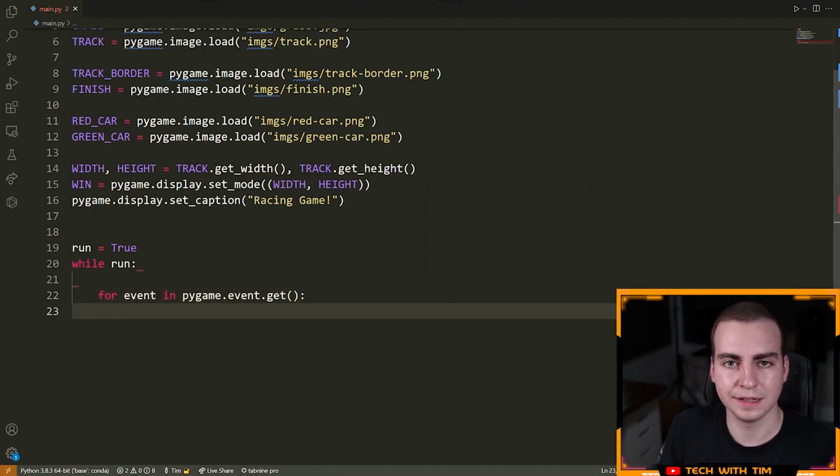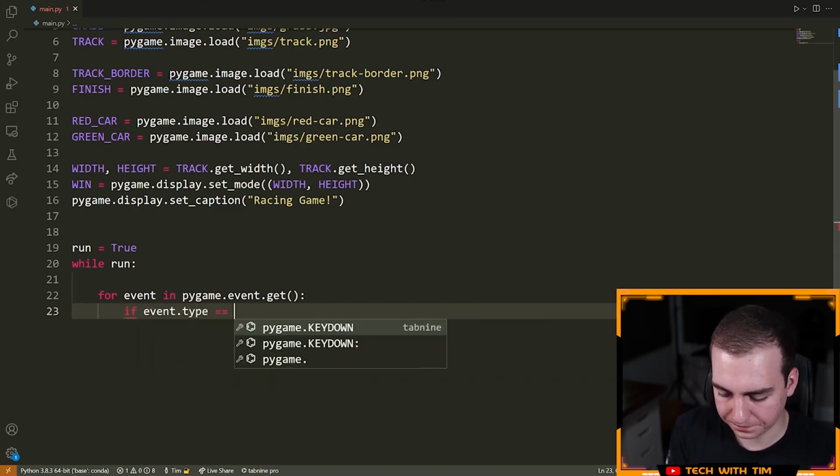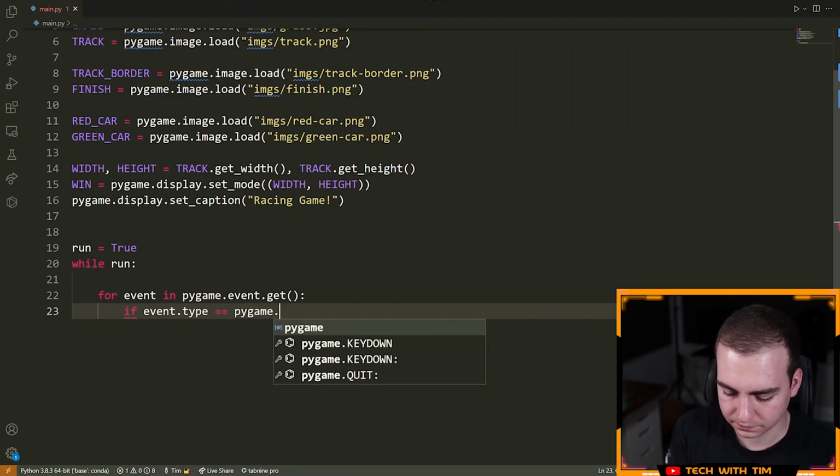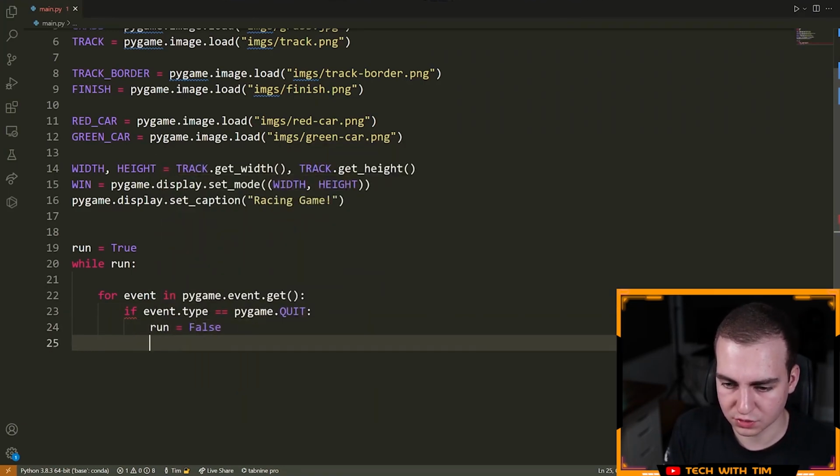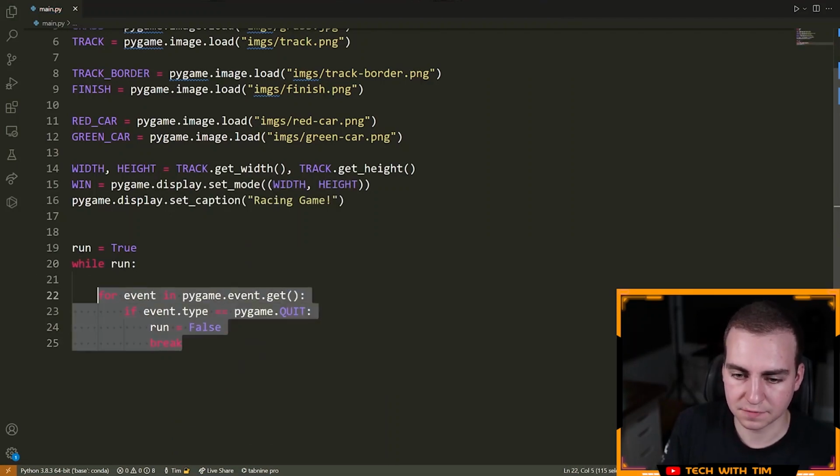This is going to give us a list of all of the events, and then we can loop through them. The first event that we want to check is if the user has closed the window, so if they press the X in the top right-hand corner. The way we do that is we say if event.type is equal to pygame.QUIT, then we're going to say run is equal to false. We're going to break out of this for loop right here.